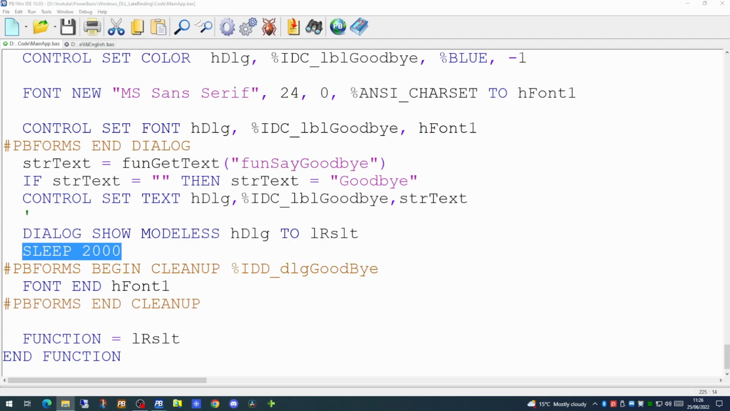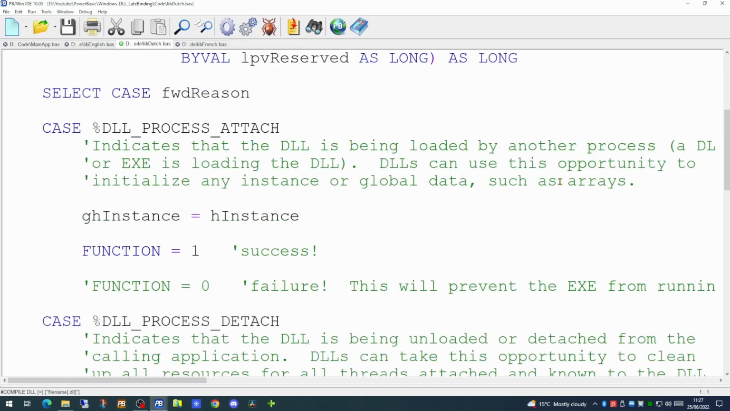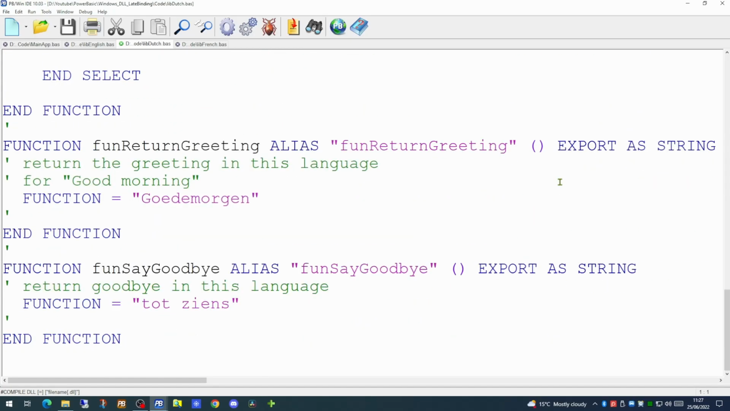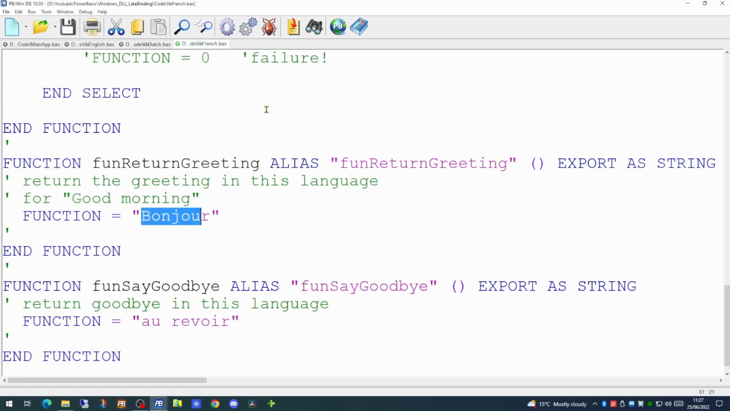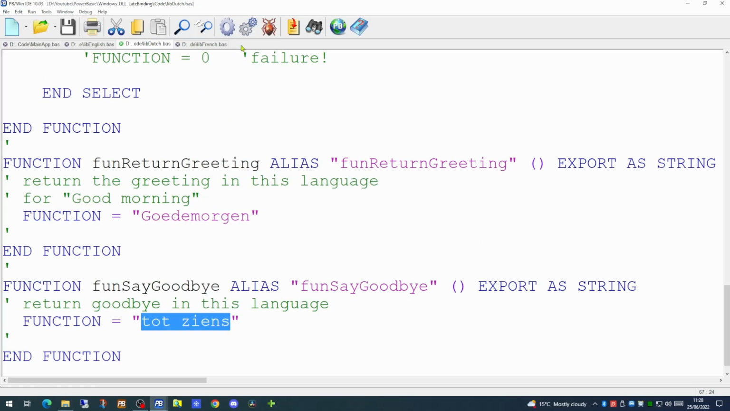So having created an application which will pull text from a DLL, we can now add our additional language libraries. The format of the DLLs for the two additional languages, both Dutch and French, will follow exactly the same format. They will contain the same two functions, however they will return the text in that particular language. For returning a good morning greeting, and for returning goodbye. The French one is exactly the same. So if we compile both of these to give our DLLs.